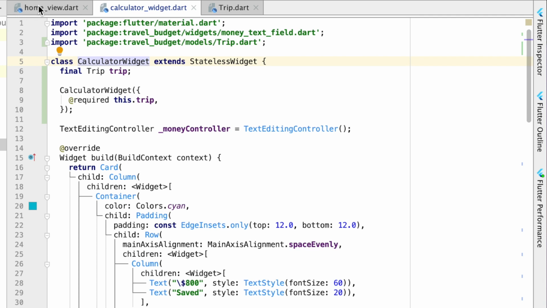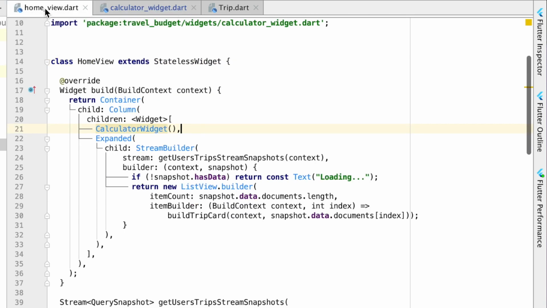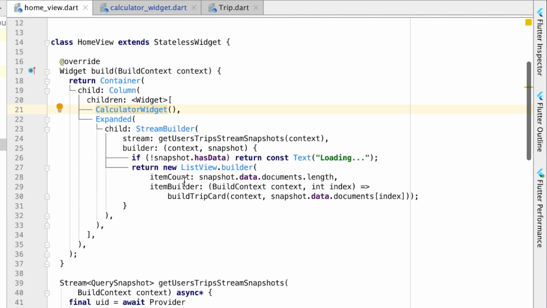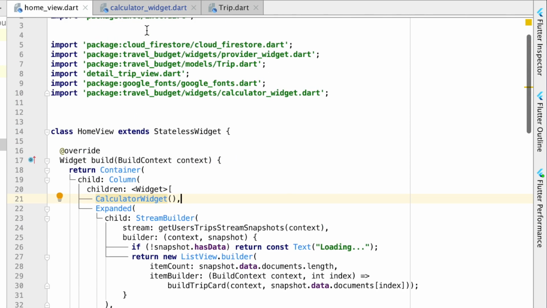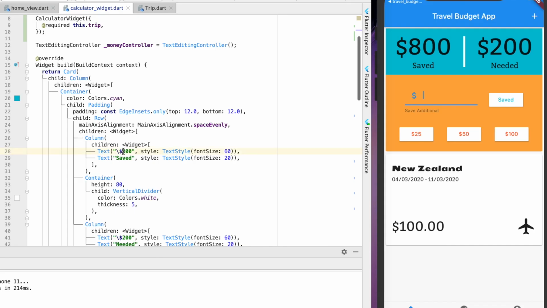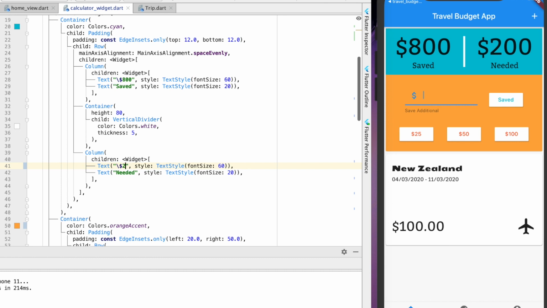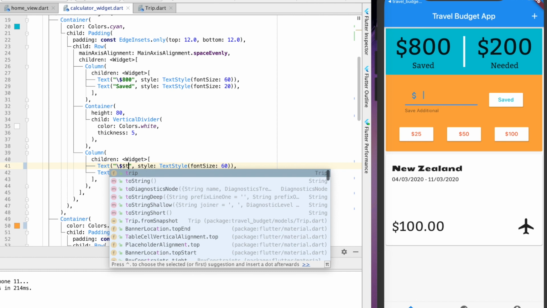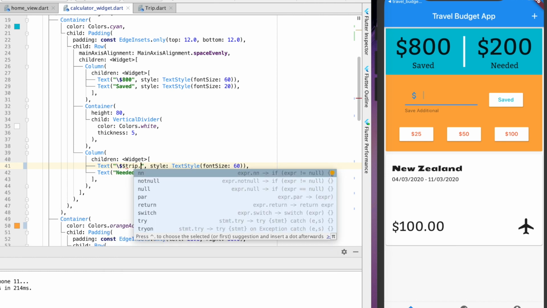So go ahead to the home view where we have our calculator widget, and we are going to try and get a trip. Or actually, firstly, let's have something printing out here so that we know the trip value when we get it. Right now this 800 saved, actually let's do the needed. The 200 needed will be the same as our trip object that we pass in. It will be the trip's actual amount per day, which is the 100. So that's actually going to be the budget.